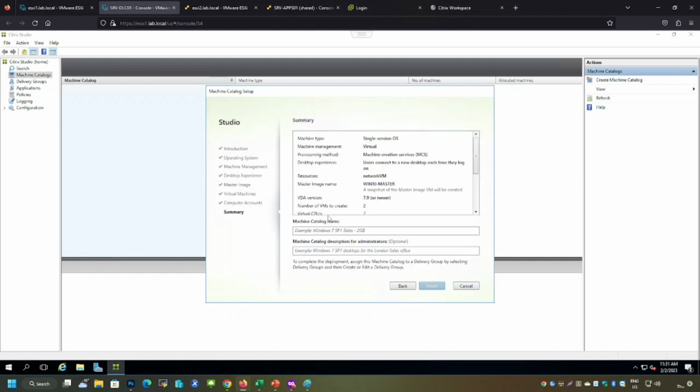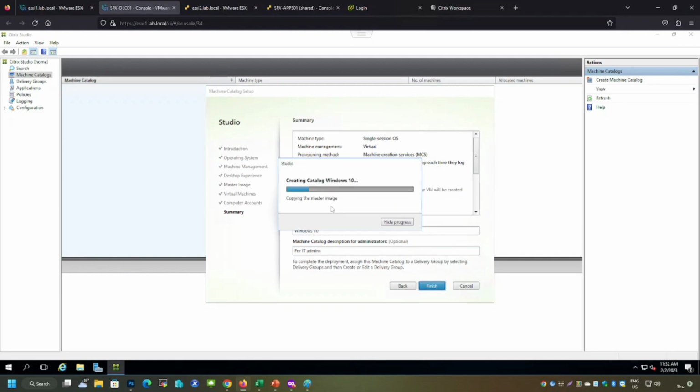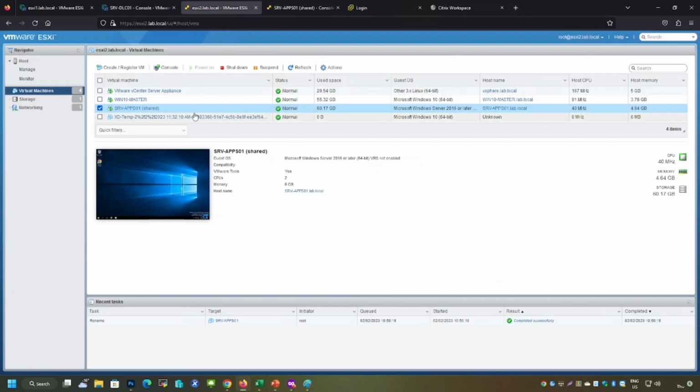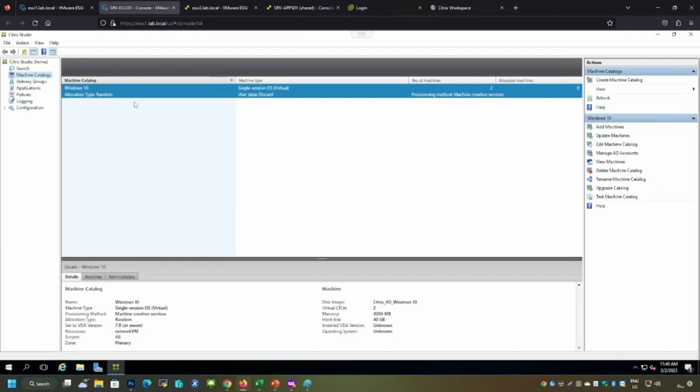Next. Now you can type in the machine catalog name. We will say Windows 10 for IT admins. Click on finish, and when you hit finish, it will start creating a new virtual machine. If you go here, you will see that the machine is getting created and it will take some time. Okay, as you can see, the Windows 10 machine catalog is created.